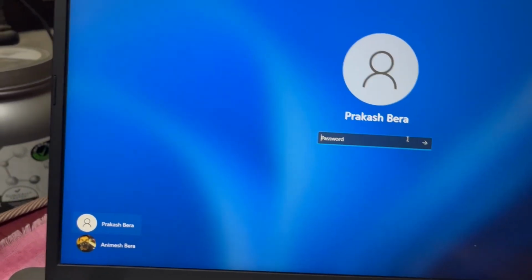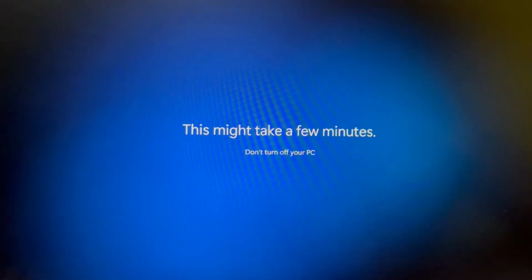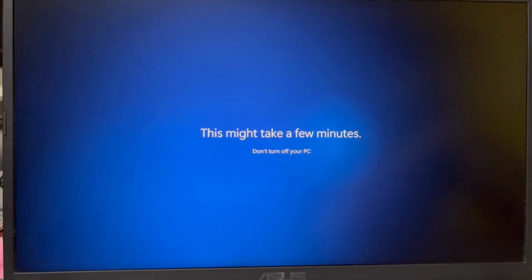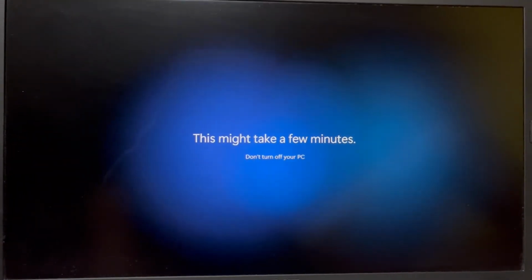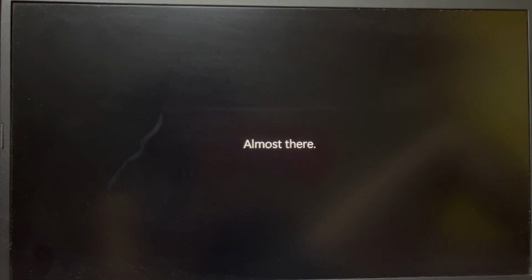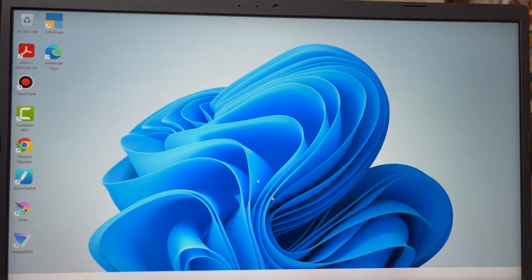Now I am just going to click on it and enter the password. All right, so it is setting up a fresh account. Now we are done, things are getting ready. This might take a few minutes. All right, it's setting up in the background, and it's just going to give you some very basic introduction like we get in the beginning of our operating system installation.